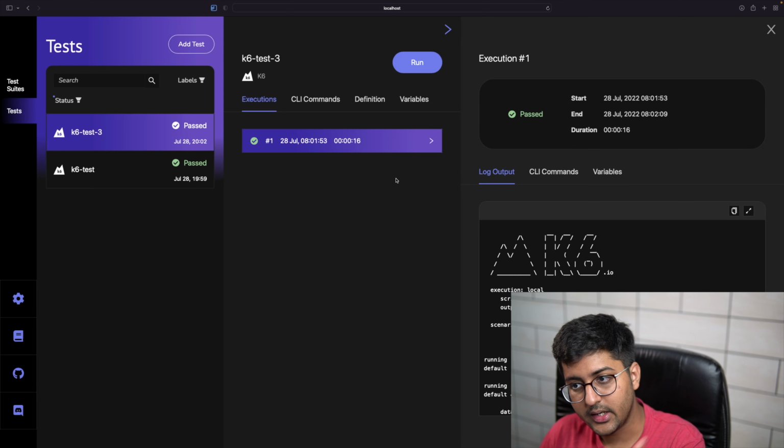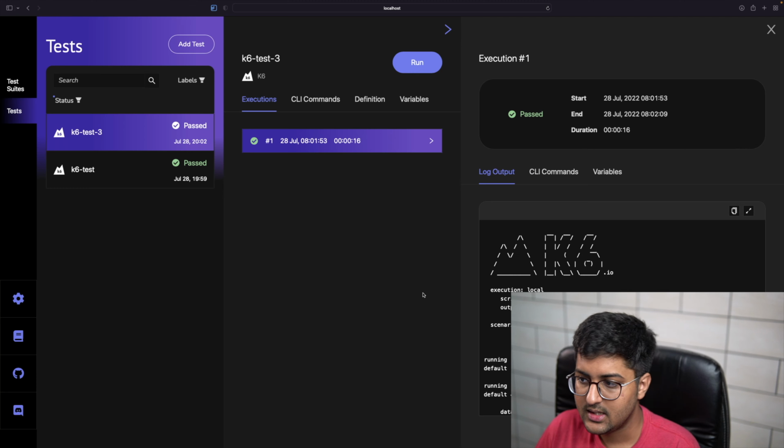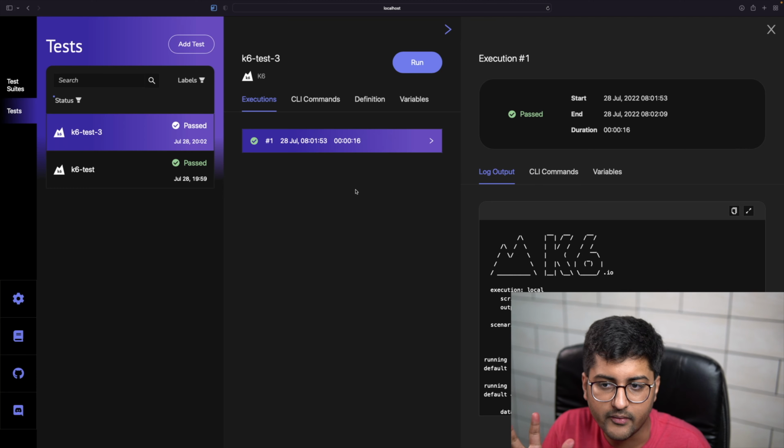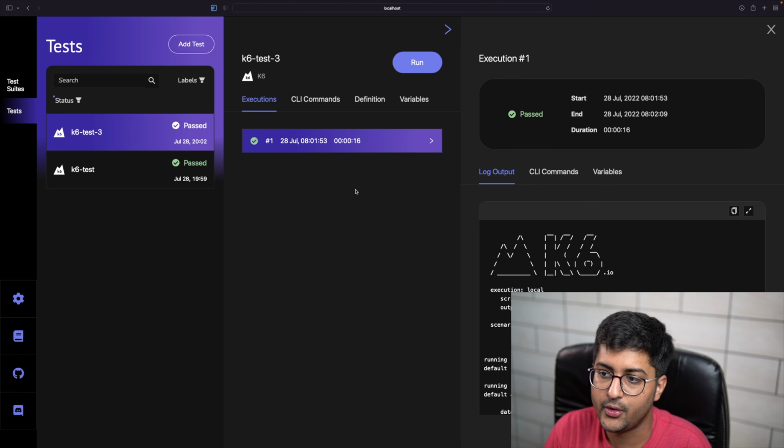Okay, so we created a test and then ran those tests, and now the output can be seen over here and all the CLI. So we did a little bit of everything, and it's now enough for you to get started with it.